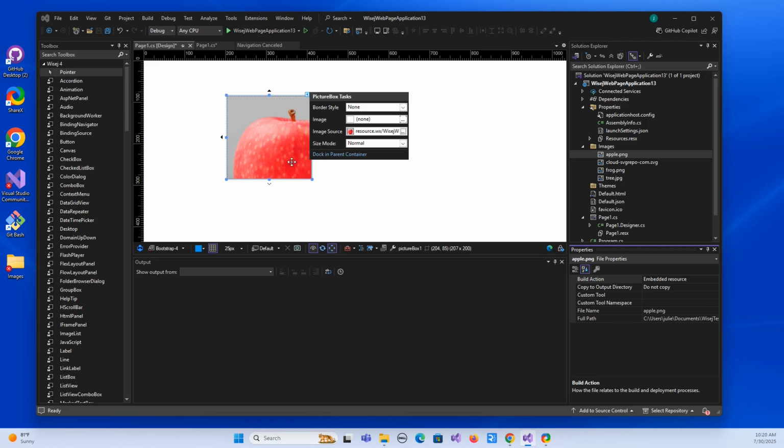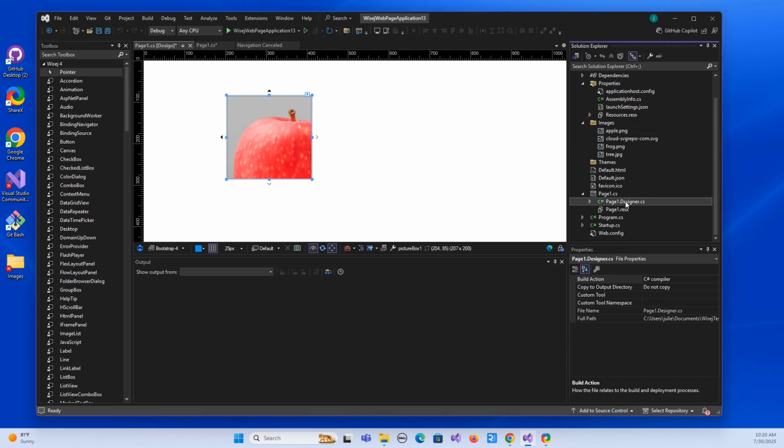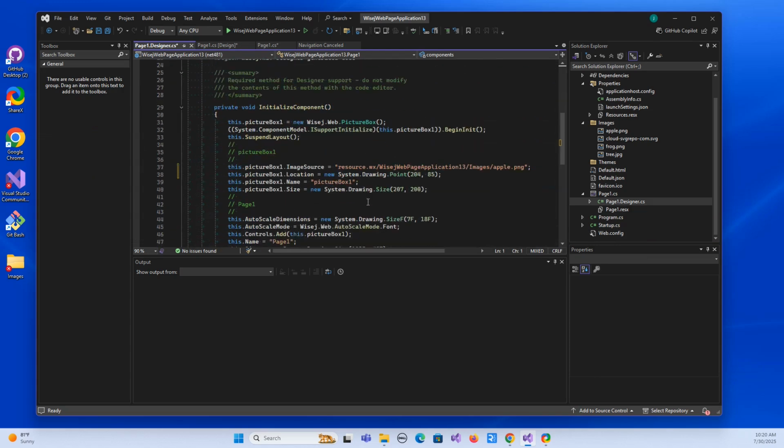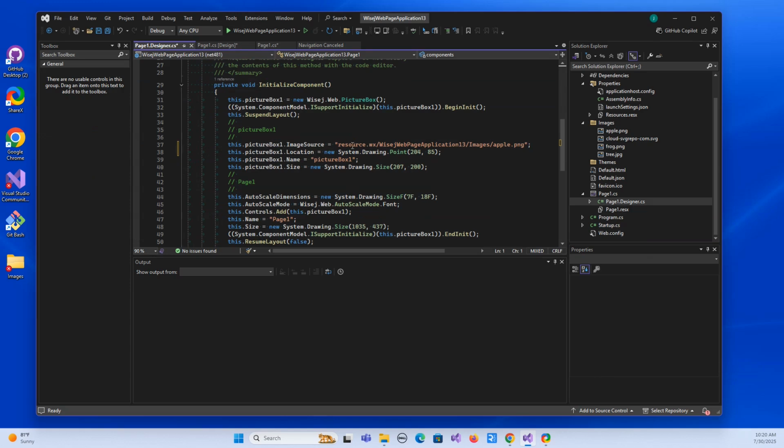So what does this code look like behind the scenes? Well, we can look at our designer file. And if I look, there we go, picturebox.imageSource, resource.wx/wisej-webpage-application13/images/apple.png. So this string over here is just the format resource.wx/the namespace/the folder/the file name, right? Remember, this is our folder here, our images folder, and then our file name is apple.png.